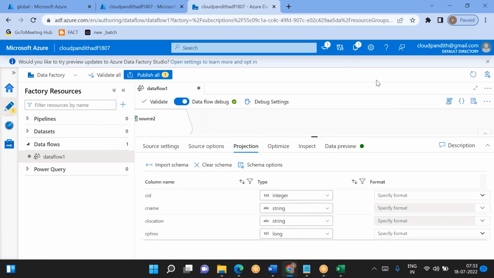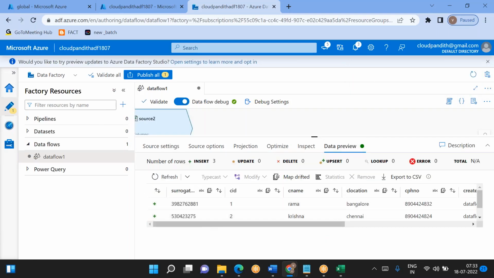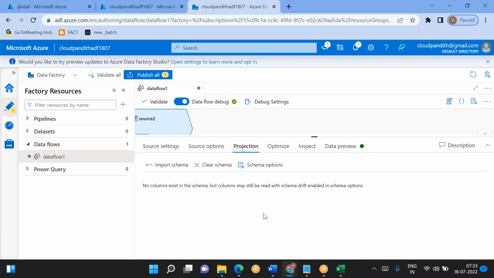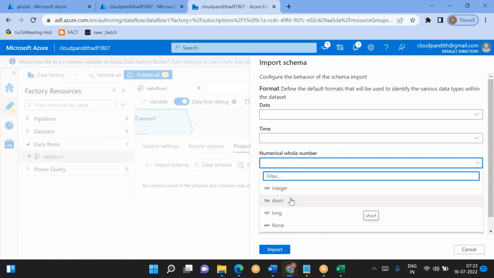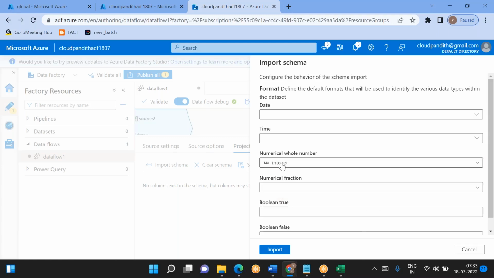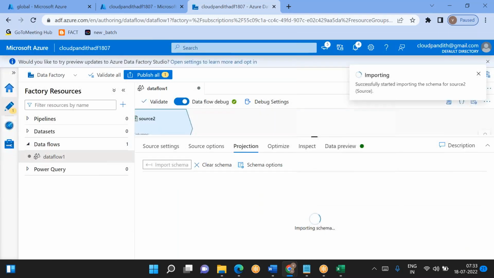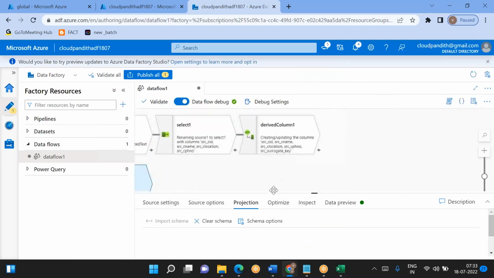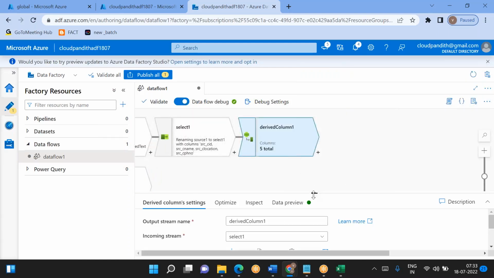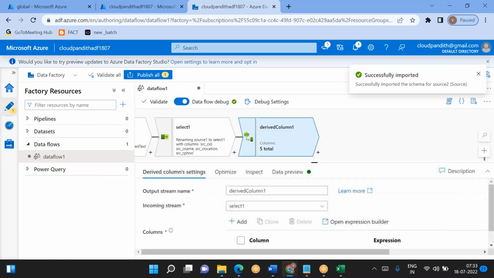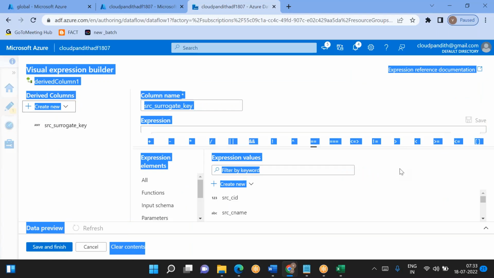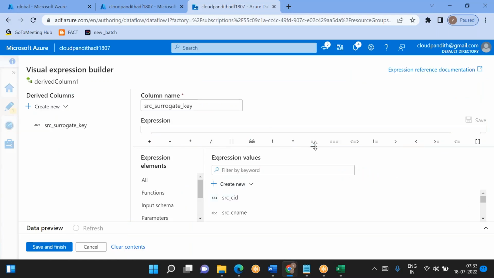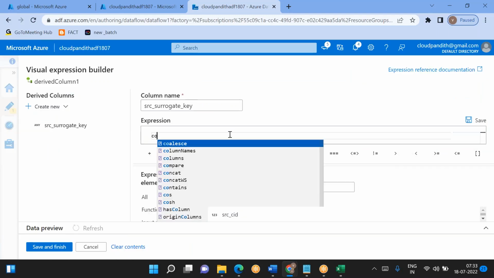Okay. Similarly, for source 2 also, come to projection, click import schema. By default, for whole numbers it is giving short. So I'm saying start with integer, don't consider them as short. So it will come up. Meanwhile, what we need is only the source side columns. So direct column transformation, come here, open expression builder. So columns are showing now.